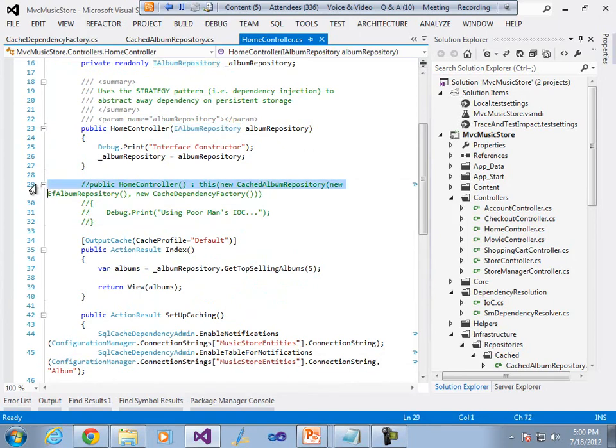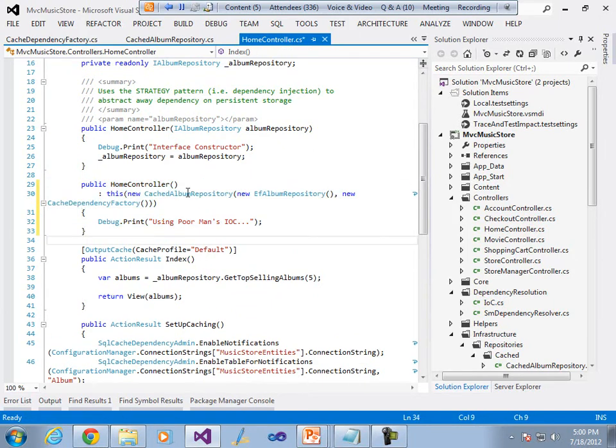Now, if you want, you can hard code, like this, the implementation that you're using. So I can go in and say, if I don't have an IOC container, I can still do all this stuff, but I need to hard code the implementation in my controller by creating a second constructor that takes no parameters and having it delegate to my parameterized constructor, passing in the things it needs.